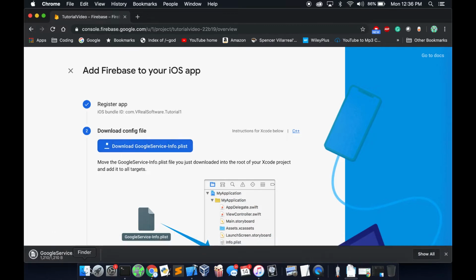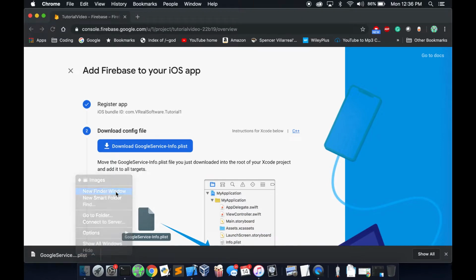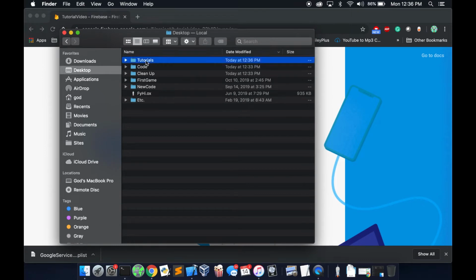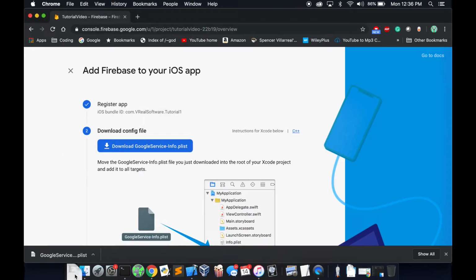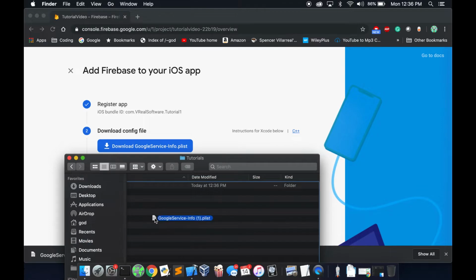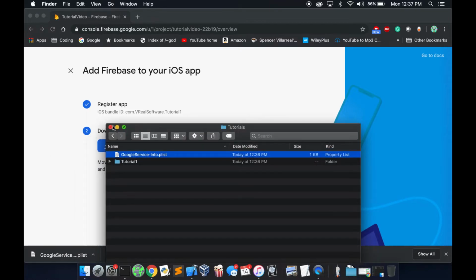And we're going to download this GoogleService-Info file. I usually like to just drag it into the folder that my project is in, so I can keep track of everything that I'm using in the project. Since I have downloaded so many of these, it comes with a 1, so just delete the 1 and make sure that there's no space at the end or anything like that.